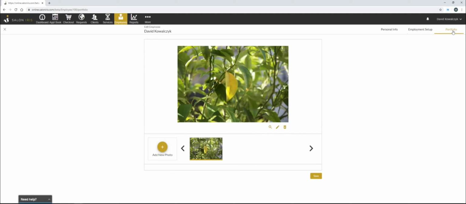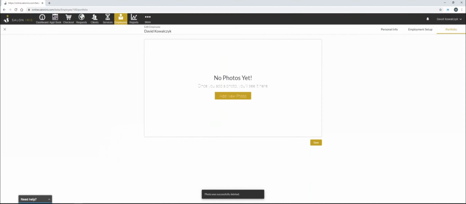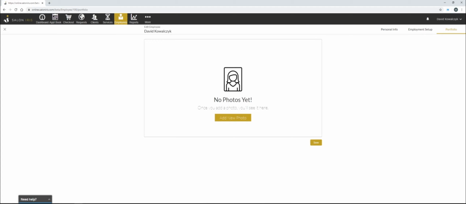And then last but not least, we have the portfolio. So from here, what you can also do is, my apologies there, we could add a picture on here. So if your employee has a picture that you would like them to put in the account, you can most certainly do that, and you can also upload that from a mobile device.